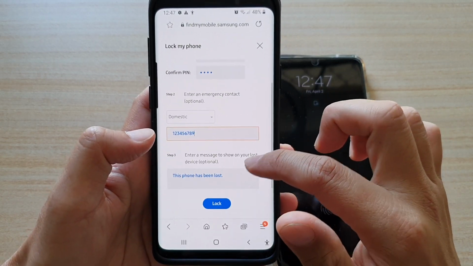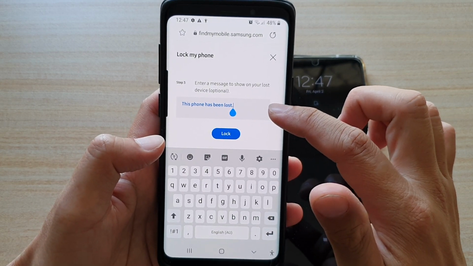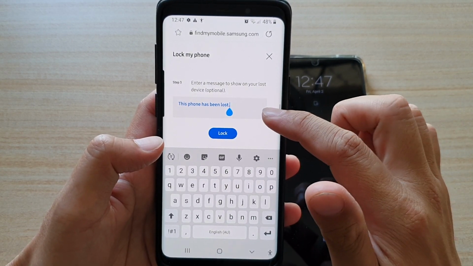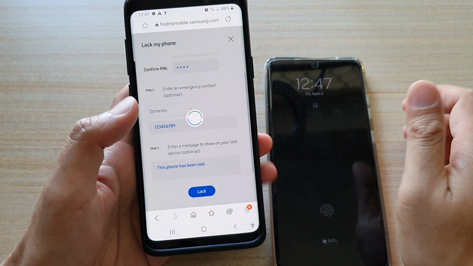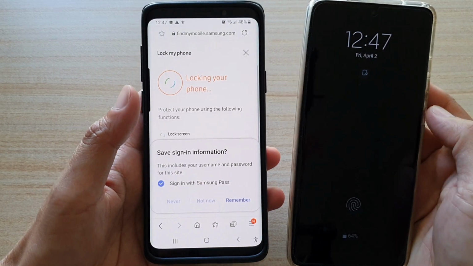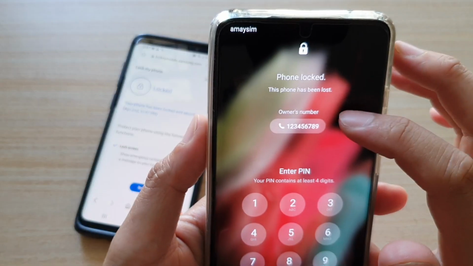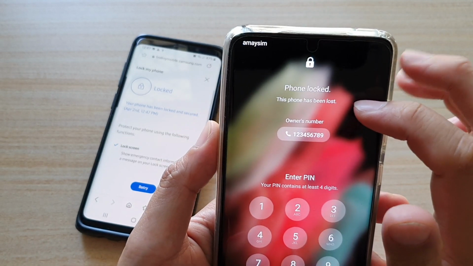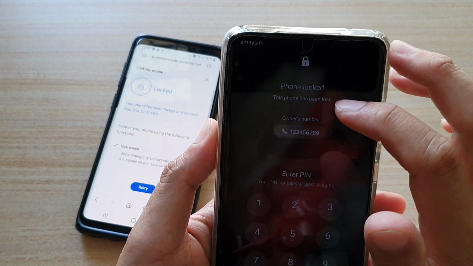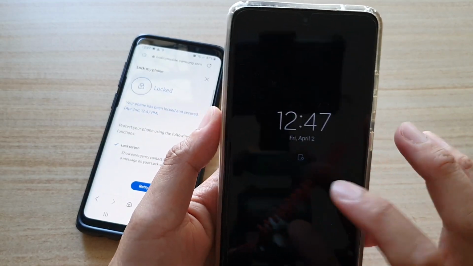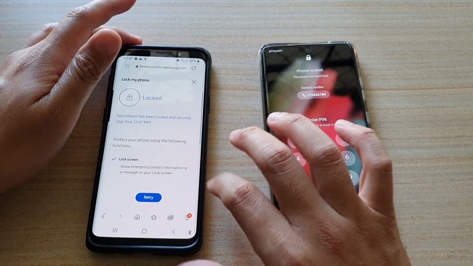Let's see if you can set anything else. So here is a message. This message is the default message, but you can put in your custom message and then tap on the lock button. And then here on the device, you can see it sets the owner's number on the lock screen, and also it has set the phone has been lost text message on the lock screen. And that's how you can lock it, and that's how you can track your lost or missing device.